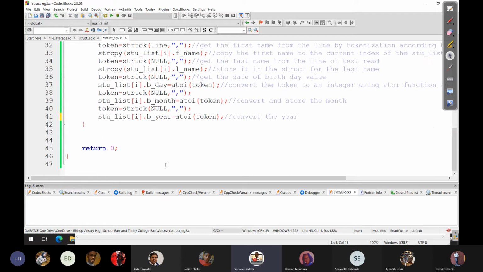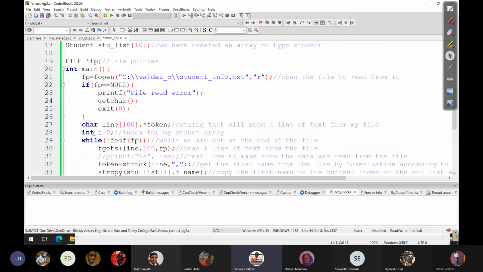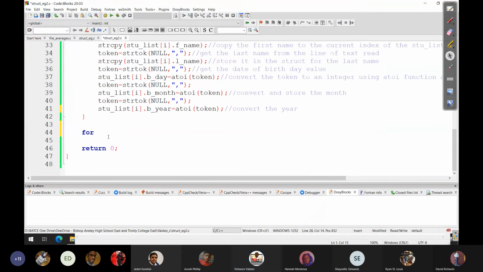So if I were to go down here and say for, and let me use a different variable now, right? For j is equal to 0, semicolon, j is less than i, semicolon, j plus plus.